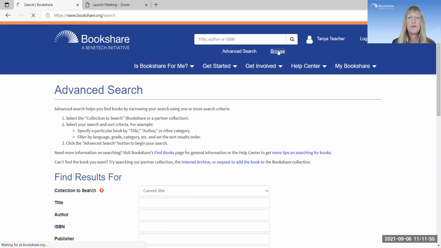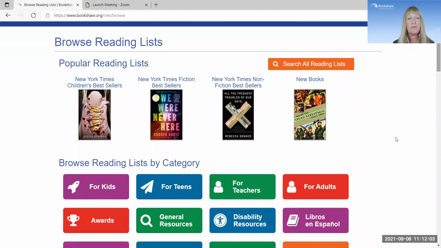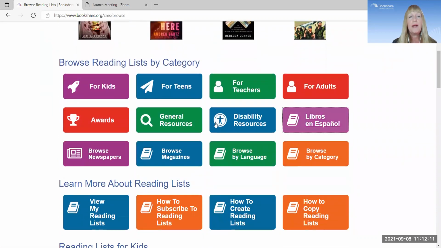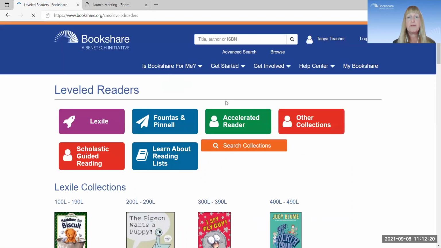We also offer the browse page. And this is our list of reading lists that the Bookshare Collections Development Team has put together. As you can see, there's a New York Times bestseller list for children and for adults. We always have a new books category by different age ranges. As I mentioned, for teachers, we have the Lexile list and the different level readers, Fountas and Pinnell.